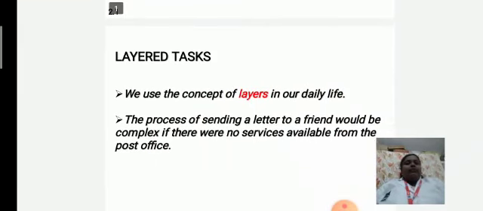So, here the first thing is related to the model. First, we should know what is layer. We use the concept of layers in our daily life. So, here layer is a step-by-step procedure. So if you are having a number of layers in any process, it means a step-by-step procedure.